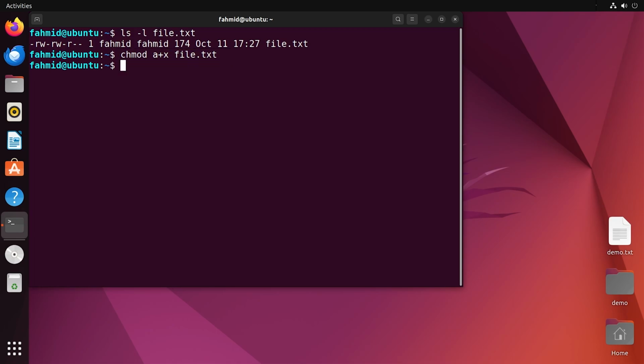Running the following command, it will add the executable permission for all groups. Let us view the file permission now. As you can see now, X has been added to all the groups. R stands for read permission, W stands for write permission, and X stands for executable permission.